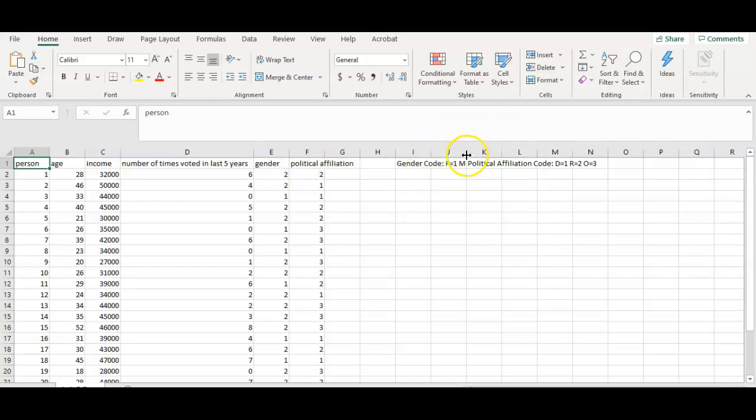So I remember how I coded these variables. I coded gender as female represented by the number 1 and male represented by the number 2. And then we have political affiliation. For political affiliation, Democrats are represented by the number 1, Republicans are represented by the number 2, and other is represented by the number 3.